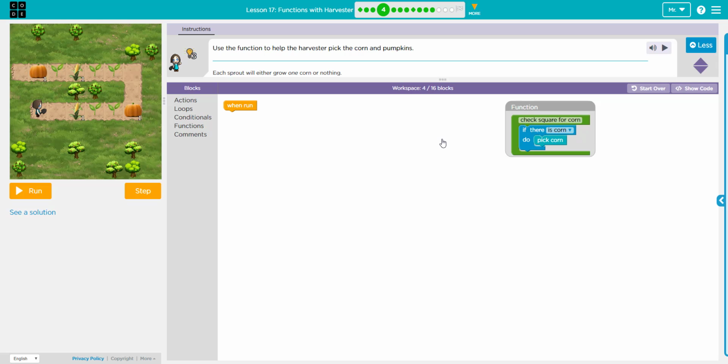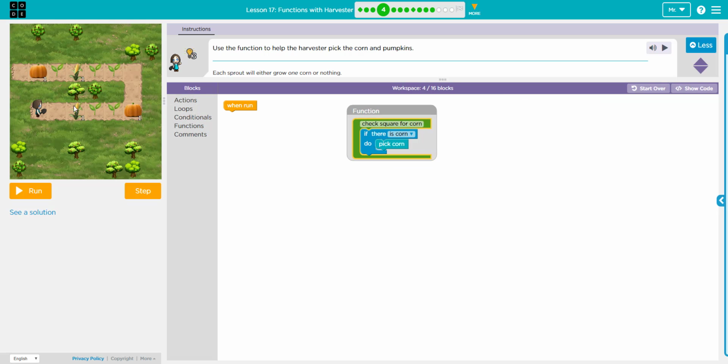Okay, so lesson 17 you guys are going to find is going to be pretty challenging. This is puzzle 4 where we're going to start using some functions to simplify our coding, so we have to repeat a lot of different commands. For instance, we're going to be repeating this function a lot, checking to see if there's corn, and if there's corn we're going to pick it.